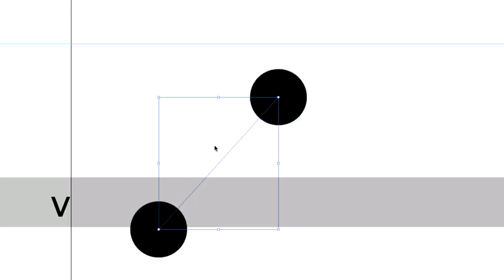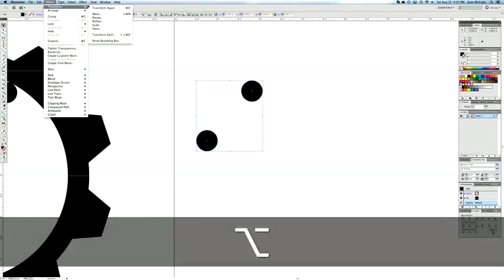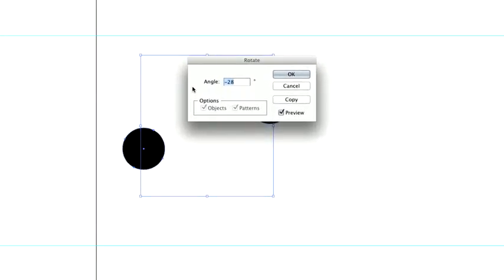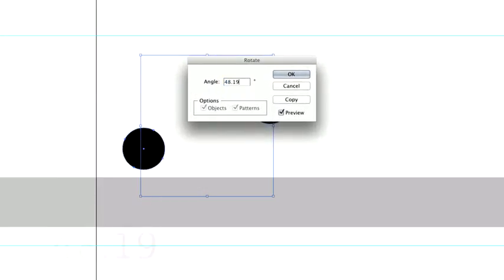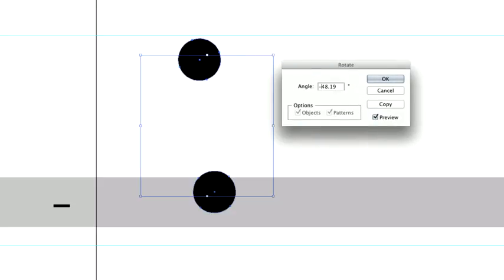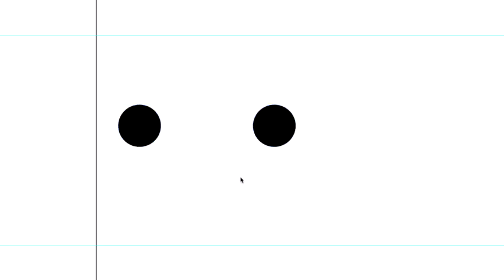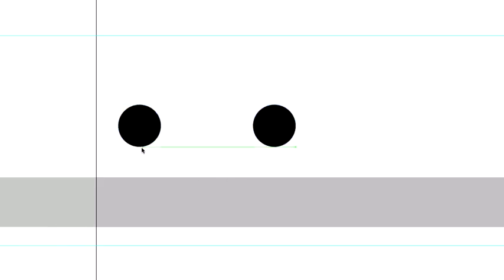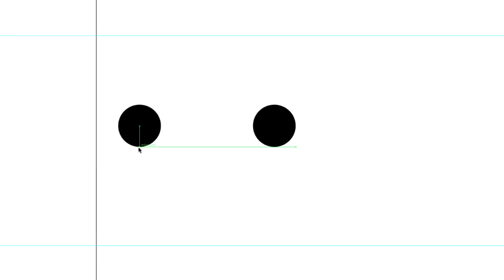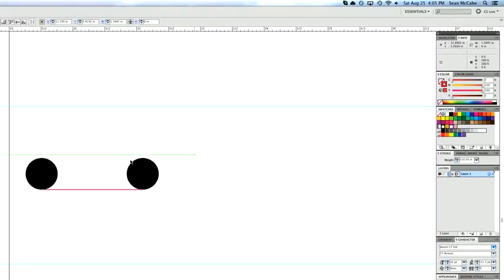Get rid of this line that was just for measuring. We're going to grab both of these, come up to Object, Transform, Rotate, and 48.19 is what we want. Obviously that starts rotating the other way. If it looks weird, just try negative. Now we've got them on an exactly straight line. Get your line segment tool and start the point at the intersect of the center and the bottom of the circle. Hold Shift to constrain and drag it over until it intersects again. I like to give it a color of red just to see what we're doing.